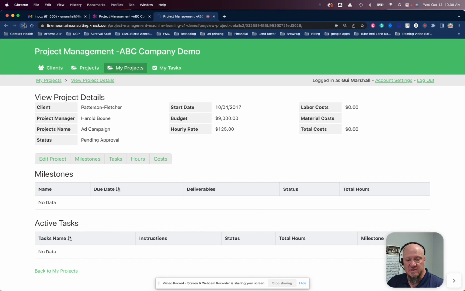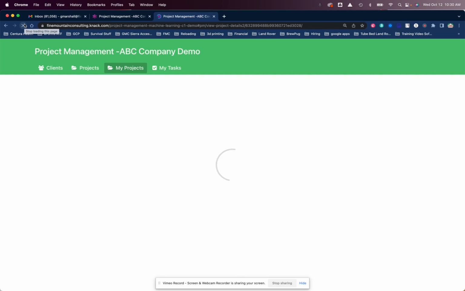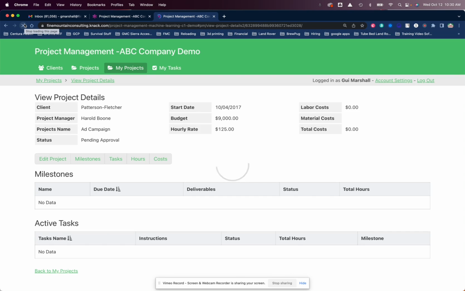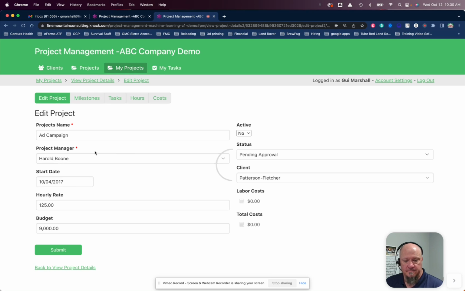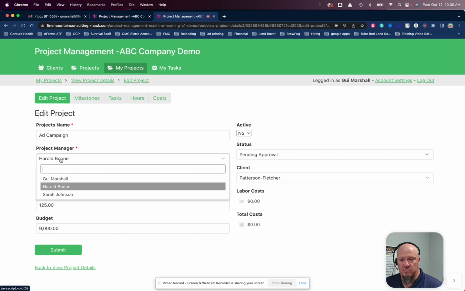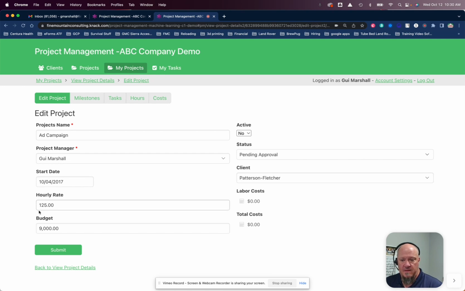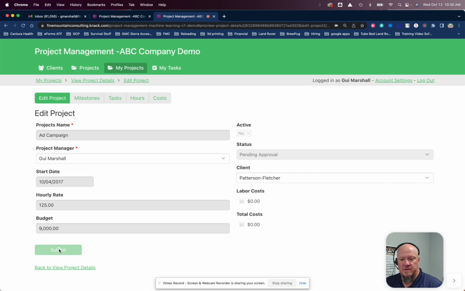Okay, so let's go ahead and save that, and let's go out here and give it a refresh. Whenever you make changes in the builder, obviously you need to refresh your app. Okay. All right. So we're back. We've refreshed the app, and here's that edit form. So what we want to do is we're testing this, right? We're going to change this Harold Boone to myself. I'm not going to change anything else, just because I want this to fire off. Okay. So I'll go ahead and submit this.